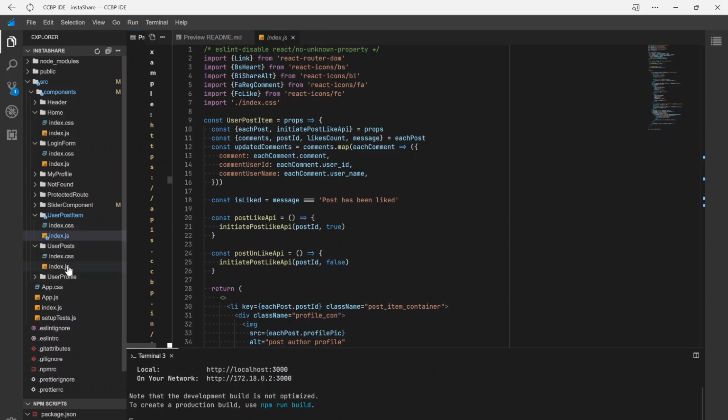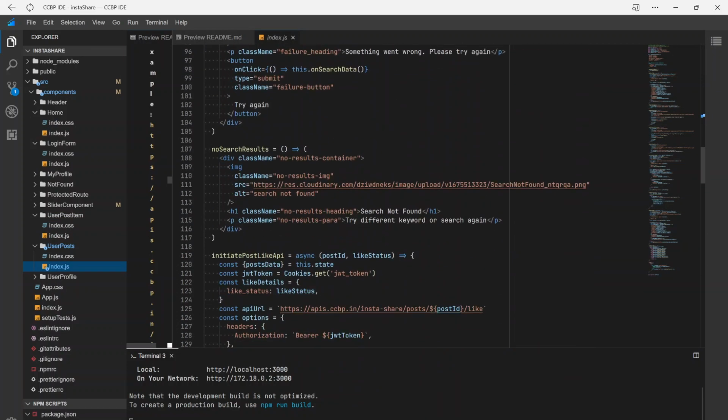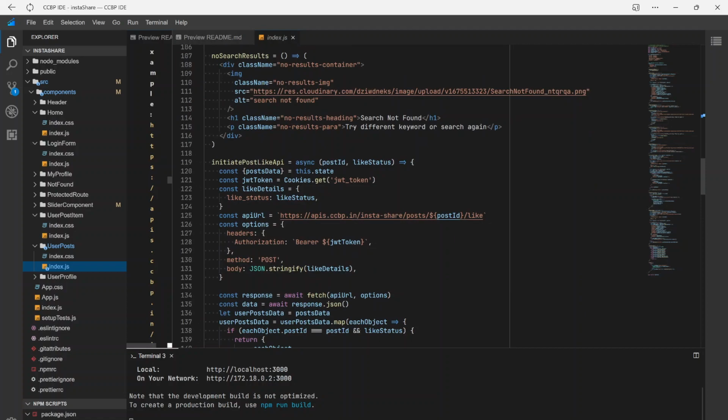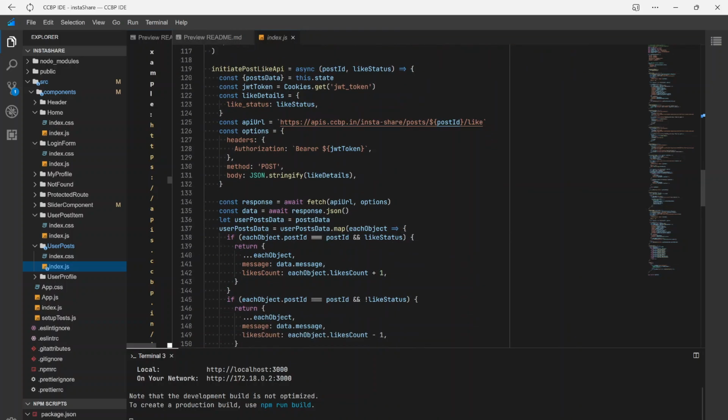From that, when we click, the initial post like API will be called. Then we are fetching a URL, here we will see post slash post ID, the ID we are getting from the like ID, and authenticating with the JWT token, and we are posting that information, the like status has been updated, and those updates go to the server, in the database.